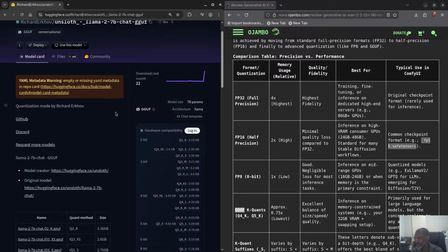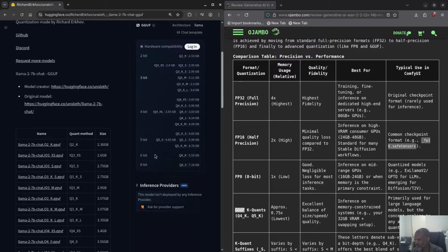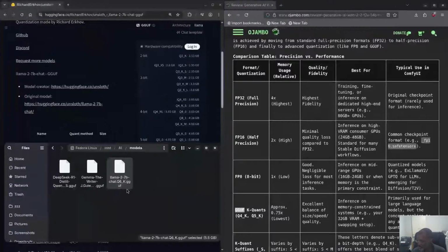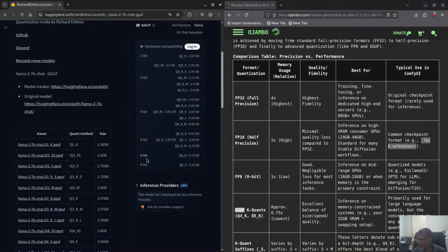This is the one. This is where I got it from. You see, it has the IQ. I don't want that one. The one I got was it Q5? Sorry again. Oh, it's Q6. Yeah, here we go. This is the one I got. You see, it's 5. This is the one I got.